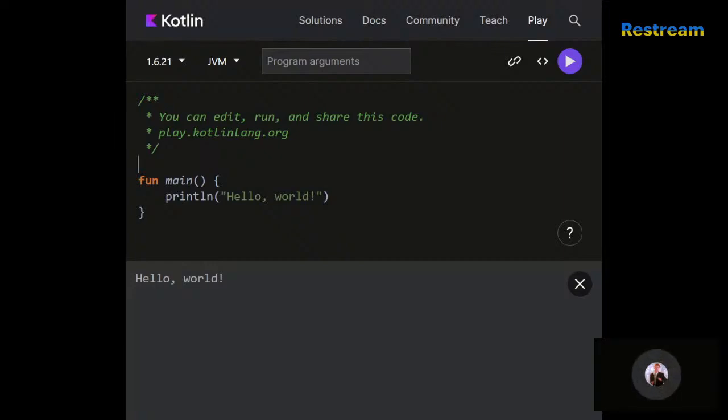In Kotlin, you can also define a variable outside the function. That's also possible. In Kotlin, there are two types of variables. There is val and there is var.